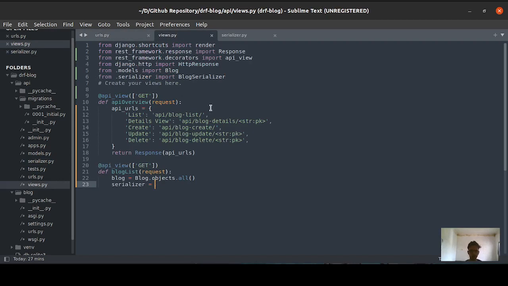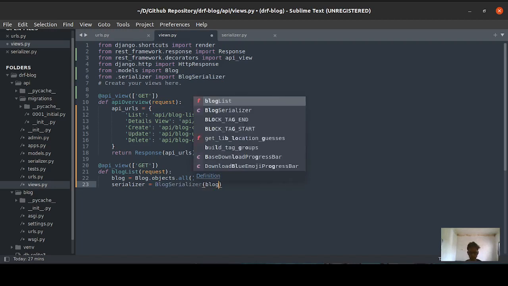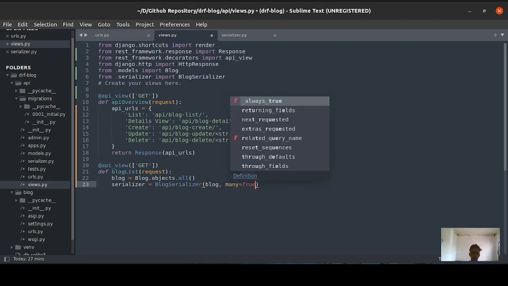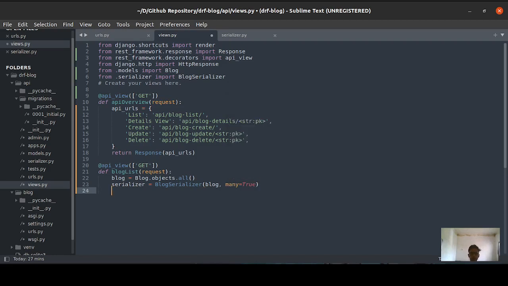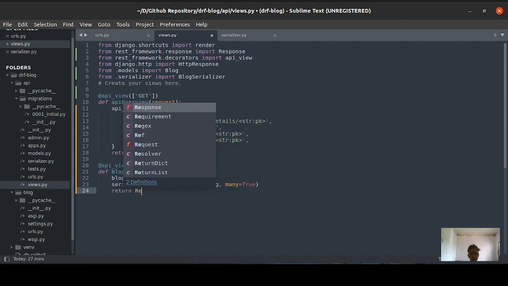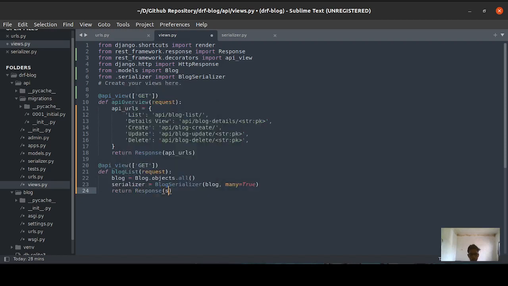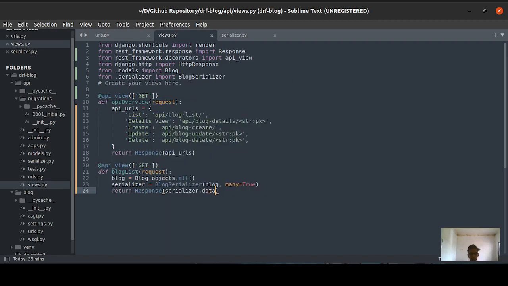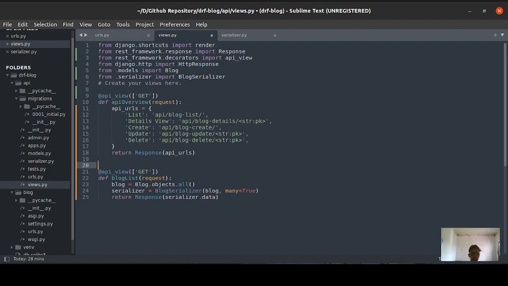You need to pass these blogs here, and let's specify one more argument, many. Many says this object has many dictionaries, or you can say many blogs. And then you are going to return the response. Whatever serializer data we got, we need to return it: serializer dot data. So you are done with this endpoint as well. Let's try to test it.